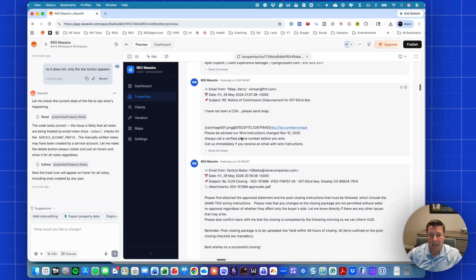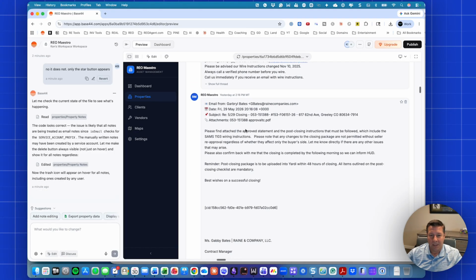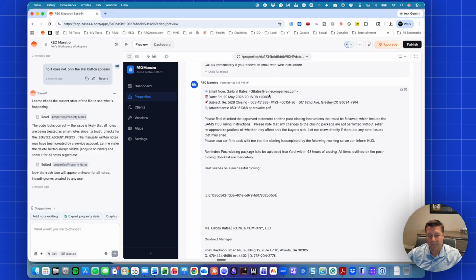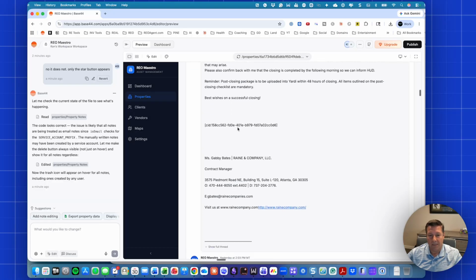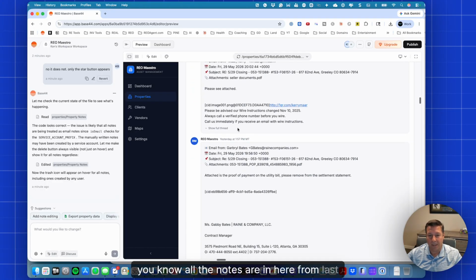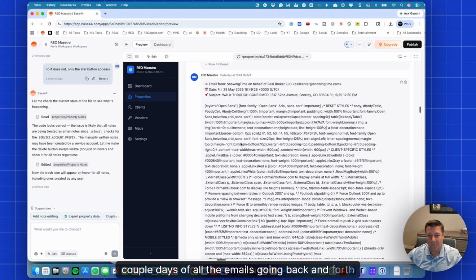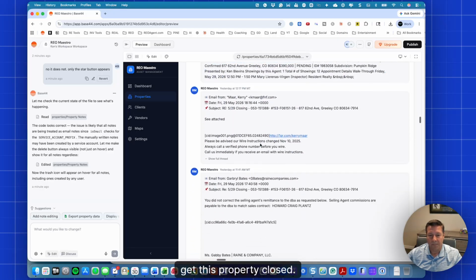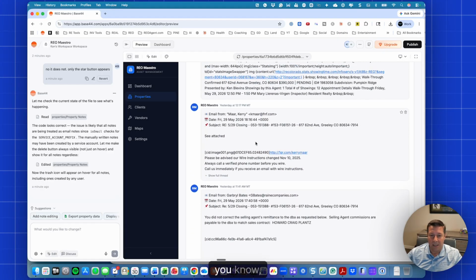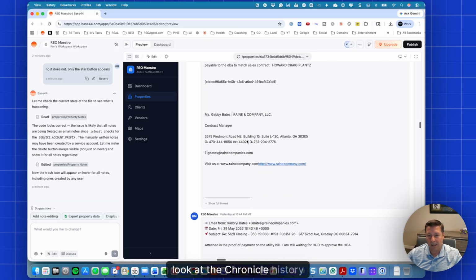You can see all of the notes, mostly CDA. This is from Rain, which is HUD. All the notes are in here from the last couple days of all the emails going back and forth to get this property closed. And so this is great for us, and I can certainly look at the chronicle history.